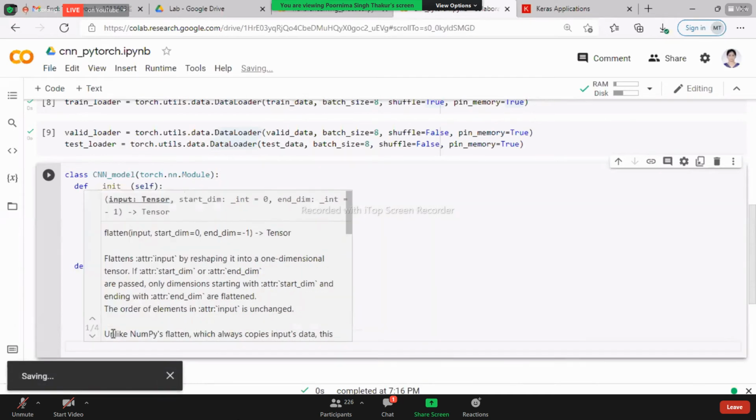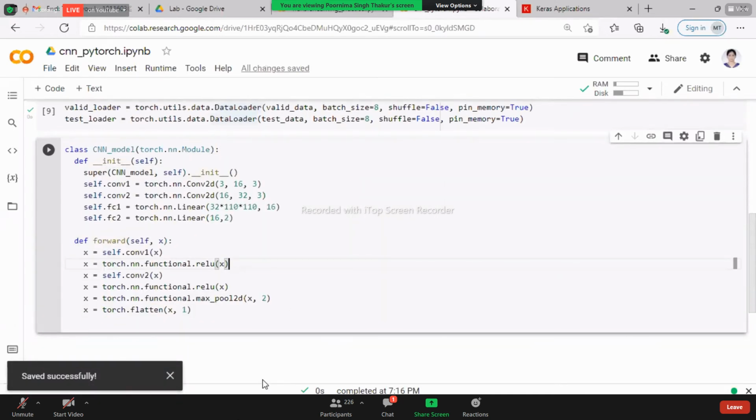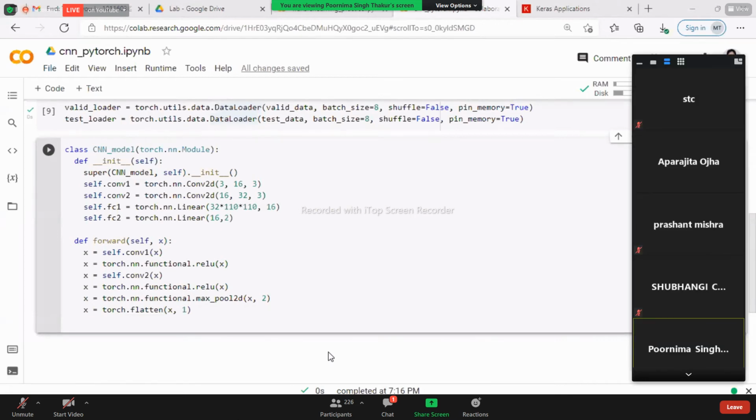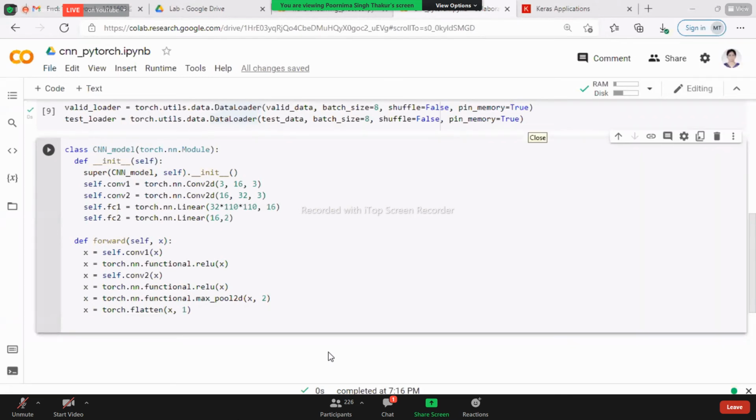So, Purnima asks, is there need of a backward function? The question, ma'am, I have not answered that. So the backward function is already there. We will use it while training the model.